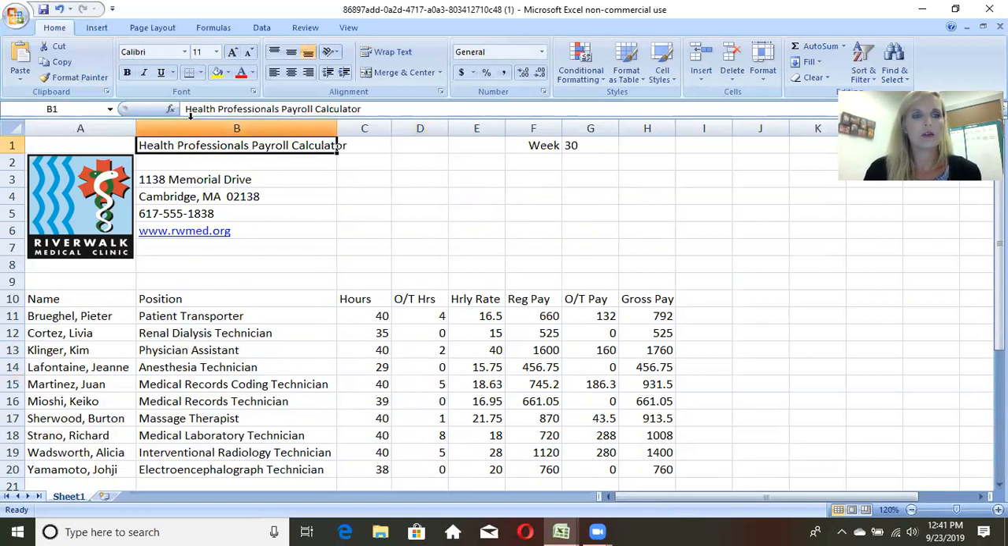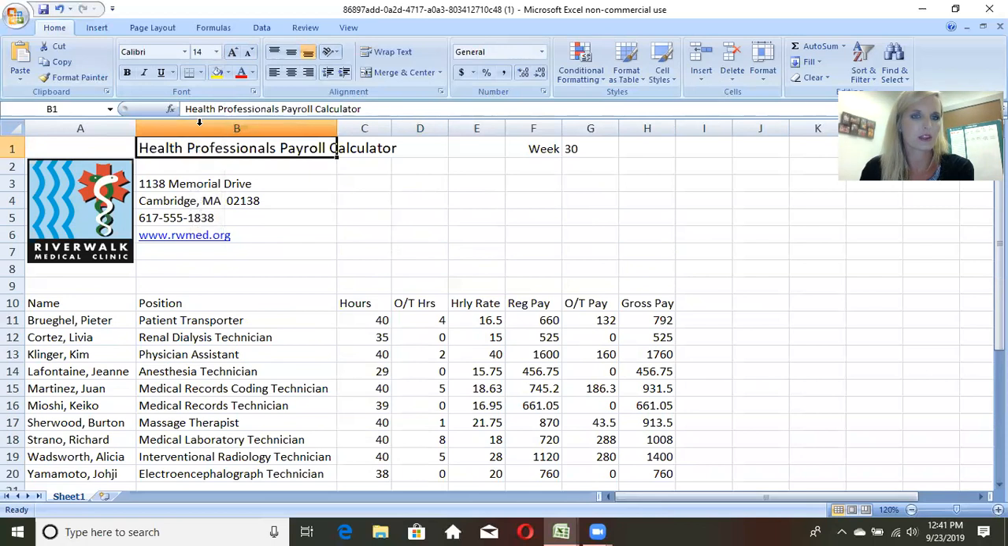Here in cell B1, notice that B1 is the Health Professionals Payroll Calculator. That is the title of our document. And let's say I want that to stand out a little bit more. So what I want to do is increase the font size for that. So let's make that size 14. Let's also make it bold. And then let's also add a bottom border. So hit that bottom border button, and it will add a bottom border to B1.